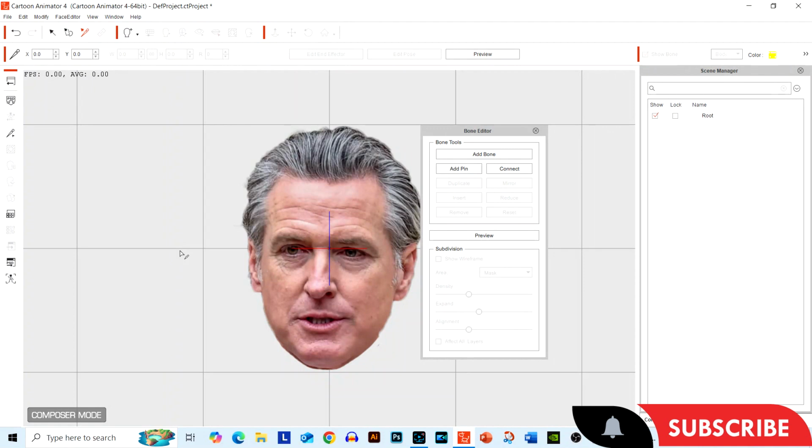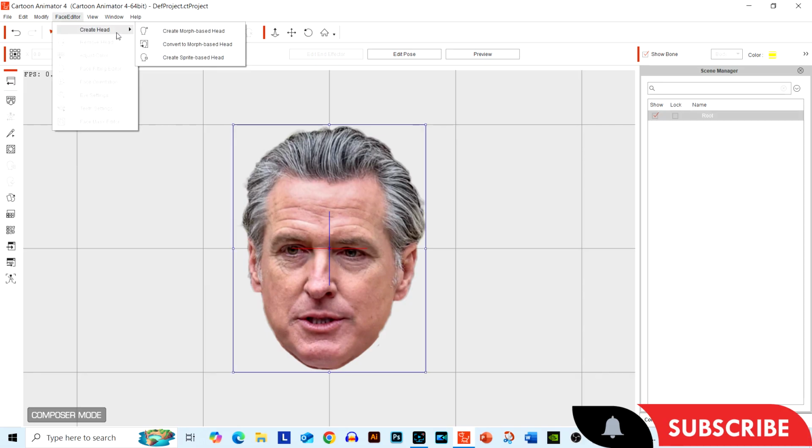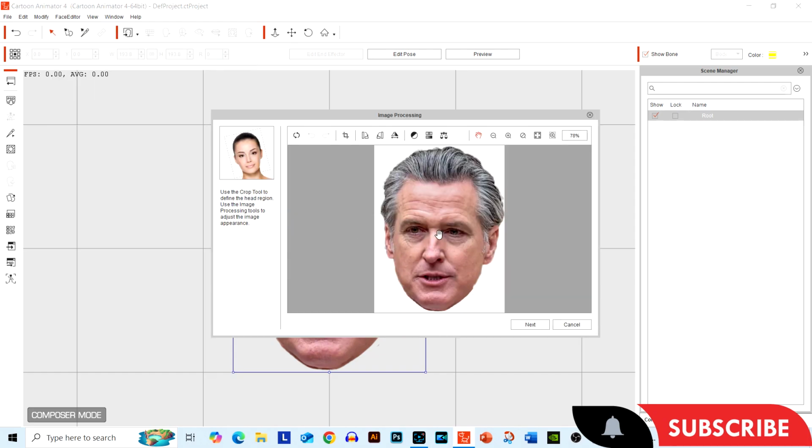Brought his head image into Cartoon Animator. When I look at this guy, I just feel sick due to the amount of damage he has done to America. Anyway, we're going to continue on working with him. I need to click the head, and I'm going to make a morph base head right here. Let's have a look at it. Now we need to start running it through the process of the software.